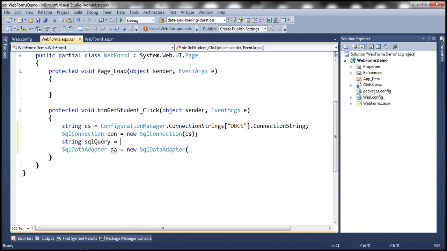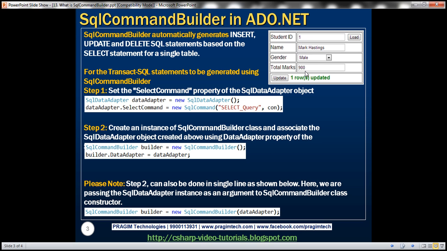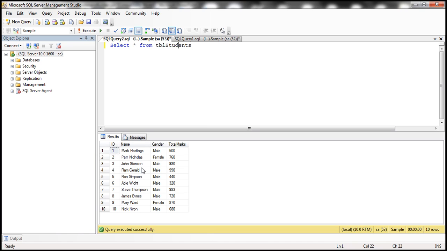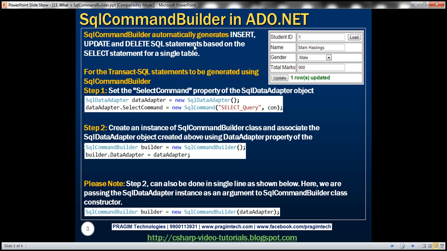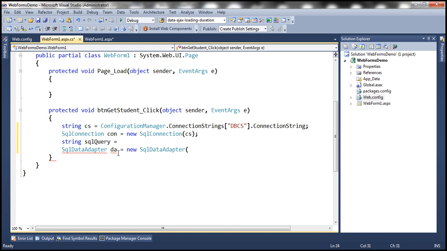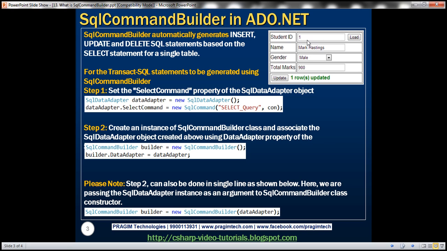Now we are going to load one record at a time, so we need to have a where clause. So our query is going to be something like select star from students, from the TBL students table, where ID equals, and where are we going to get the ID from? We are going to get it from this particular text box on the UI.